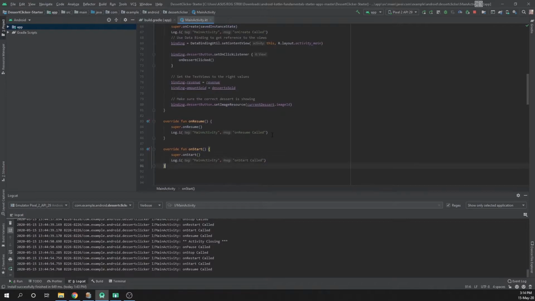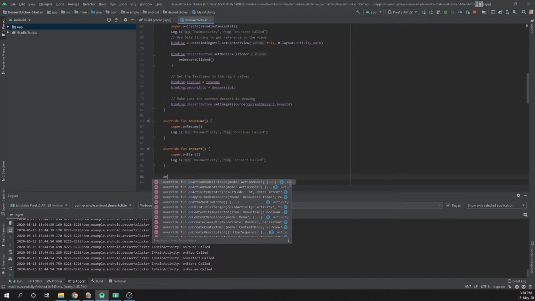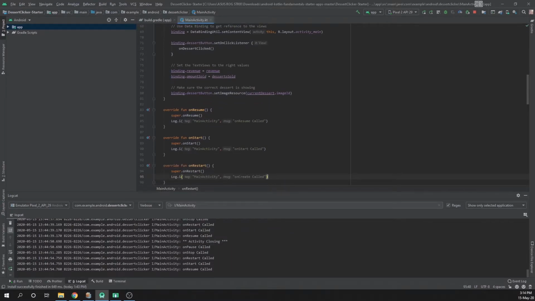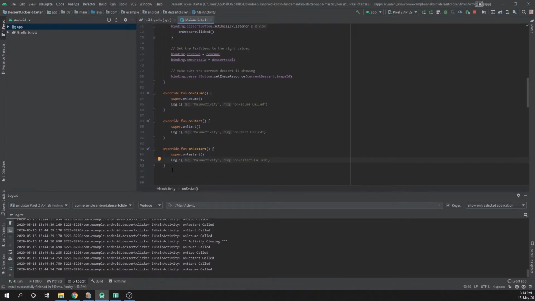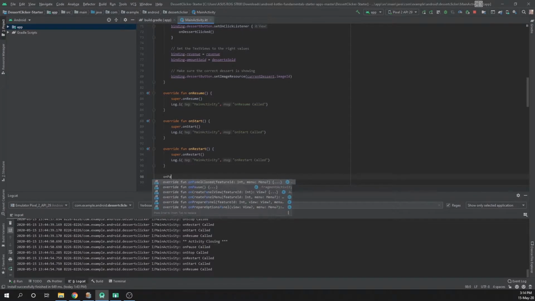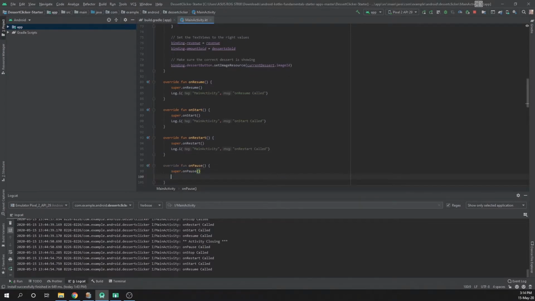After that, we start on restart, and we pass the log statement, and we change it to on restart. The next one is on pause, and we write on pause here.